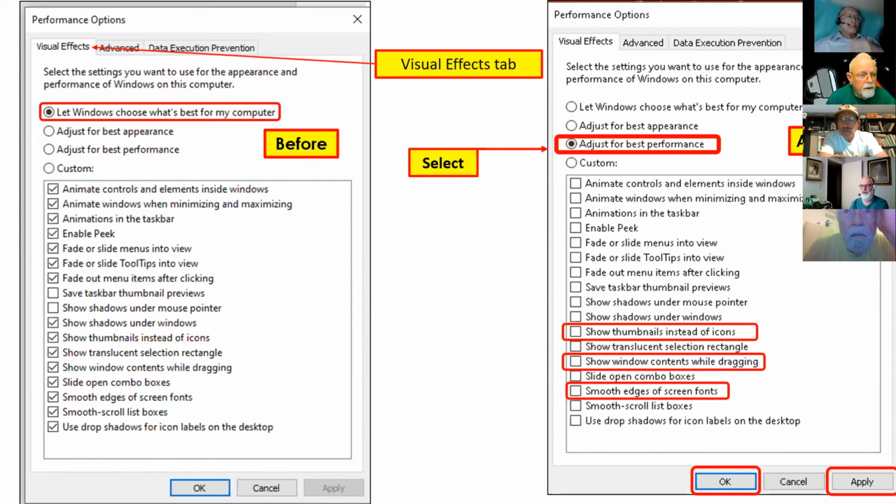So then, of course, I move down to adjust for best performance. And then you can put check marks where you want. And the 3 items you see down there that I have circled, those are the ones I put a check mark in. And that gives me, as far as I'm concerned, the best performance that I have on visual effects.